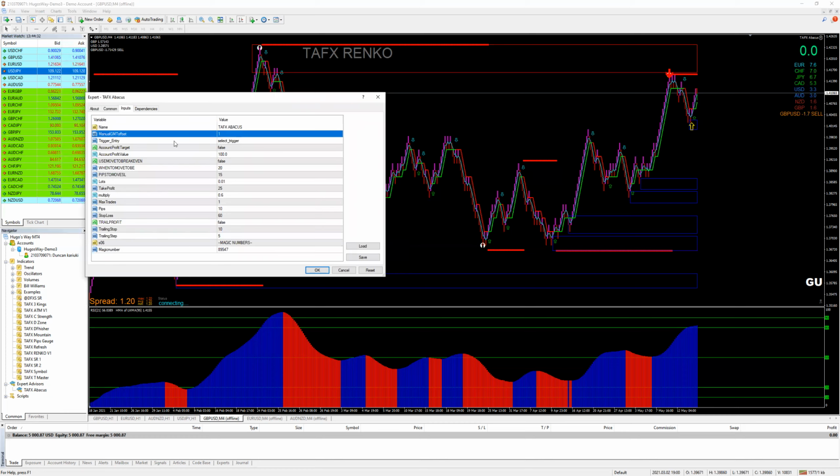Number one, we have the trigger entry here. The trigger entry contains the buy trigger and sell trigger. This means if I want to buy this market, I will click the buy trigger. And if I want to sell, I will click the sell trigger, then it will sell that market automatically.